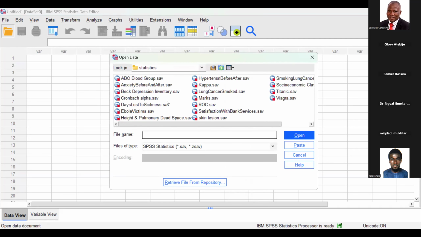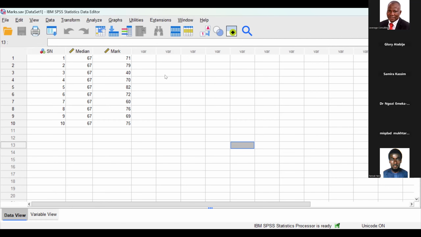You have the serial number for the 10 of them. You have the median score, 67. You have the mark. Because they are called the test score, the median one, the one they give us, you write it in each cell for everyone. Can you see now? You write that 67 when you are entering it. You see all of them are 67. Then the mark is the one you are testing against the other one. Very straightforward. So go to analyze.